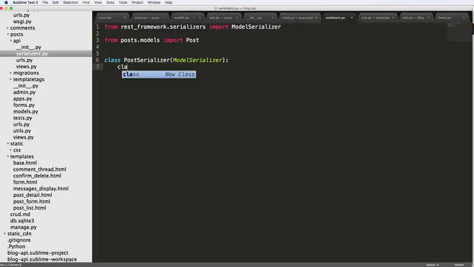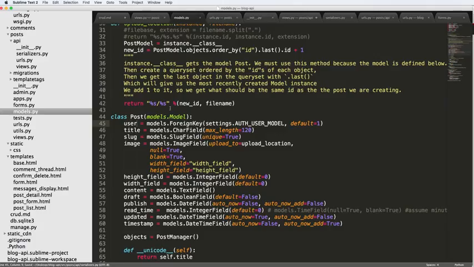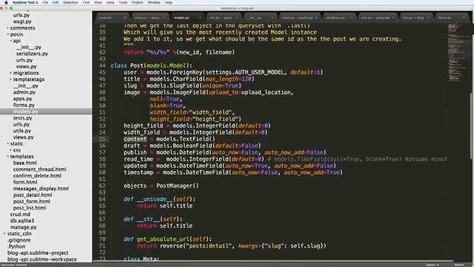So in here, just like model form, we do class Meta, and we say model equals Post, and then fields are the fields that we want to serialize. So in this case, we're going to say title and slug, and then finally content. And that is going directly off of the model itself. So title, slug, content. Notice we didn't do anything with image or draft and all that stuff.